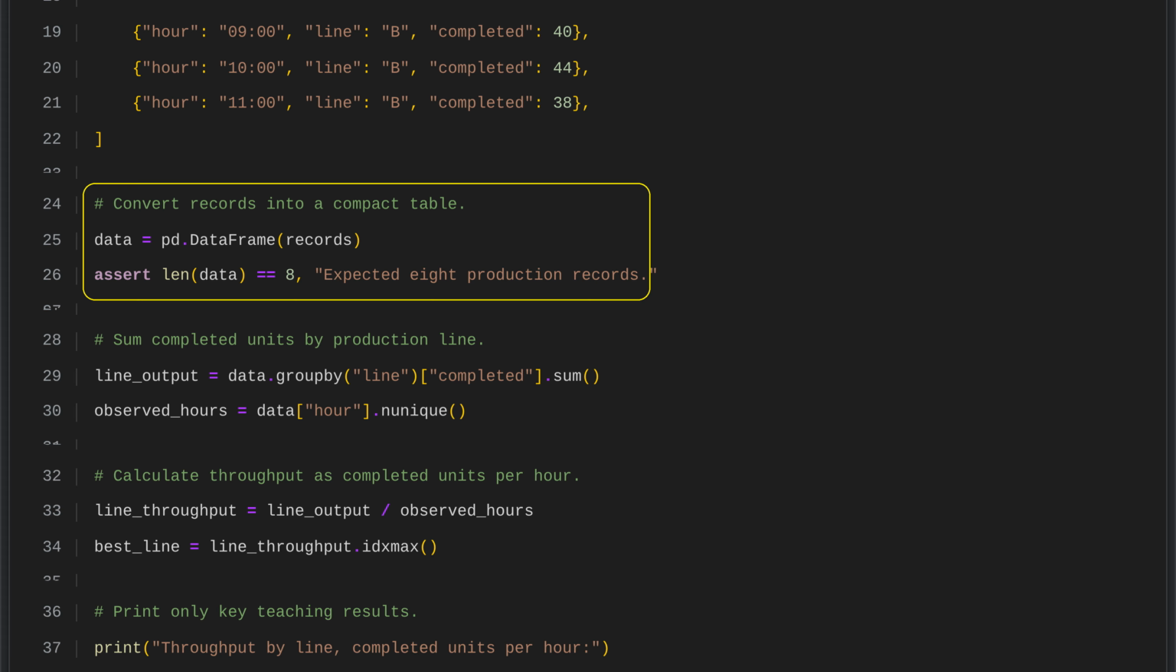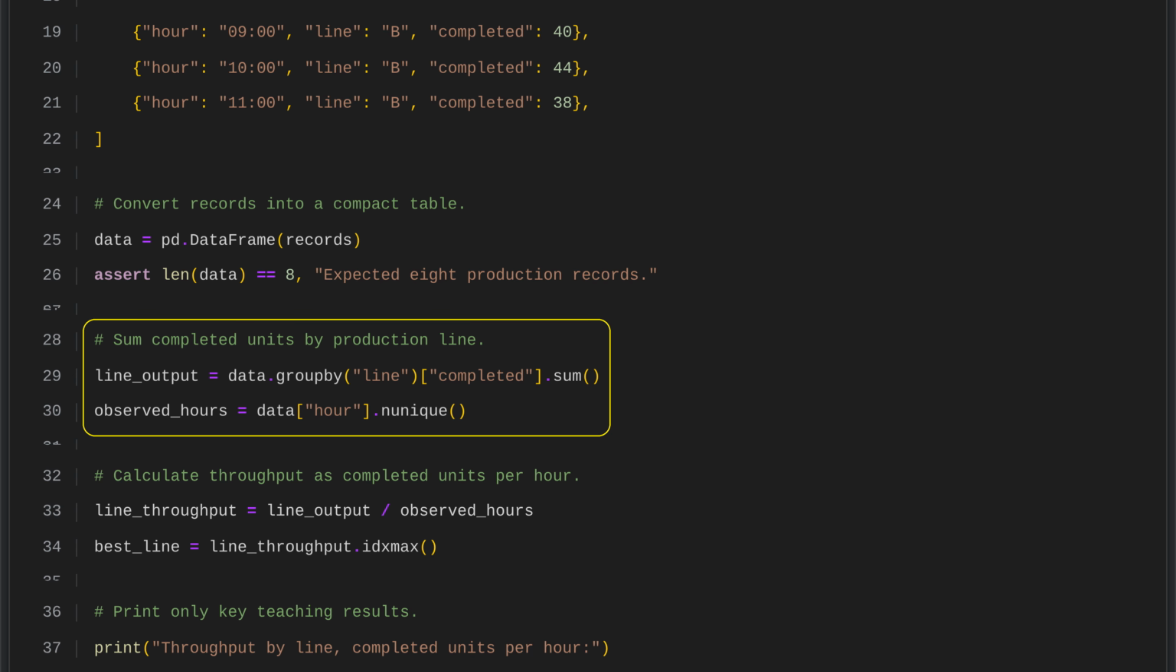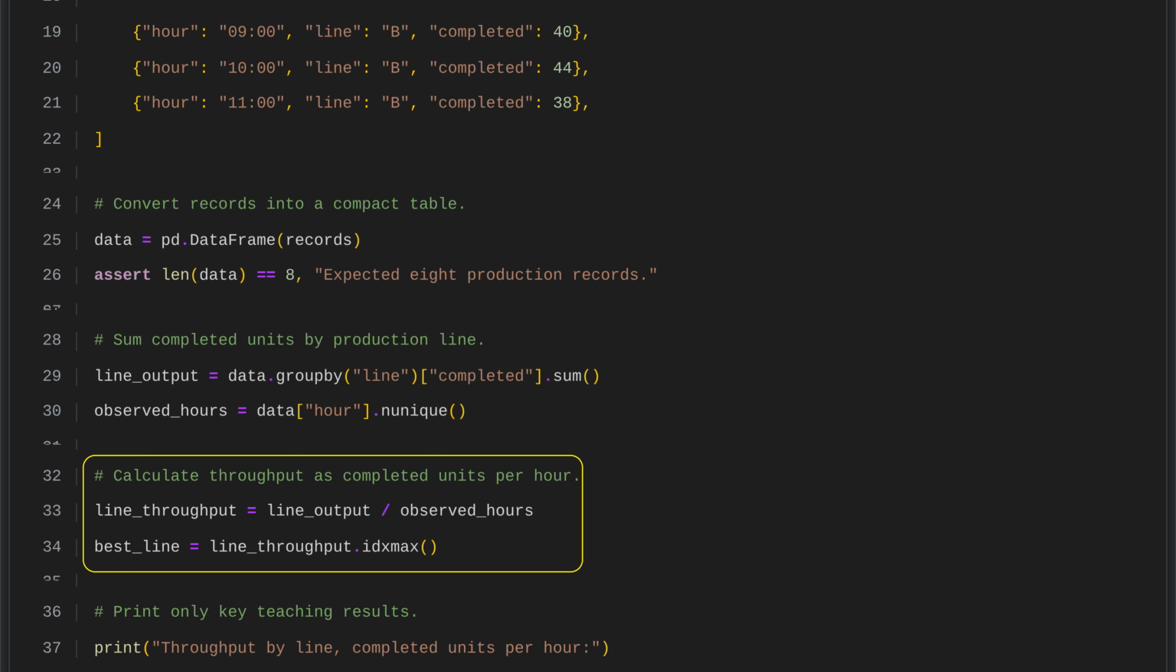Calculate total production by grouping the data by production line and adding the completed units for each line. Then count the distinct hours in the dataset to see how many hours of production data were recorded. Throughput is found by dividing each production line's completed units by the number of unique hours observed, giving the average units completed per hour. The line with the highest throughput is then identified as the best performing line by this measure.